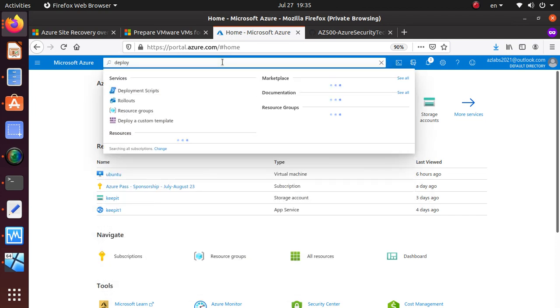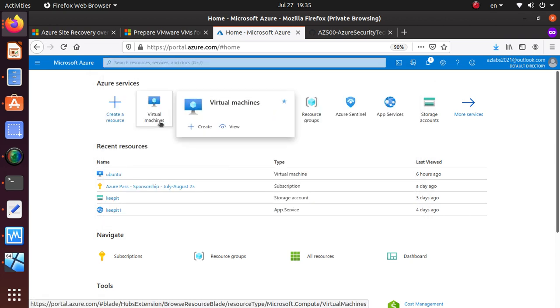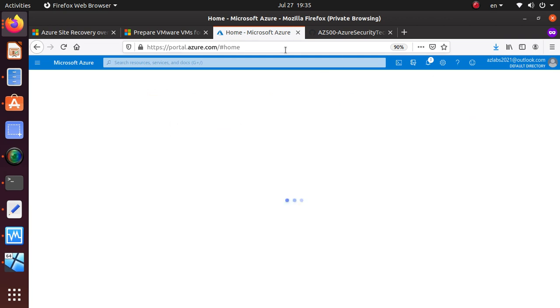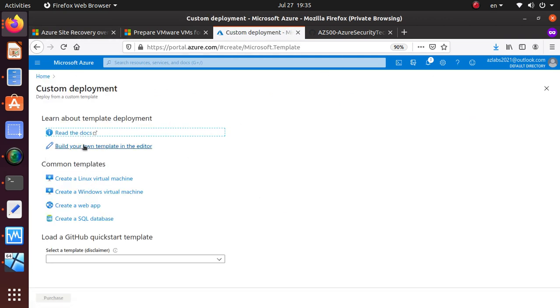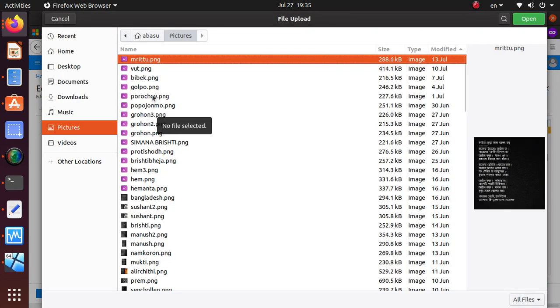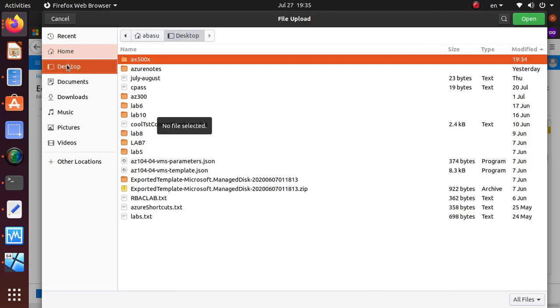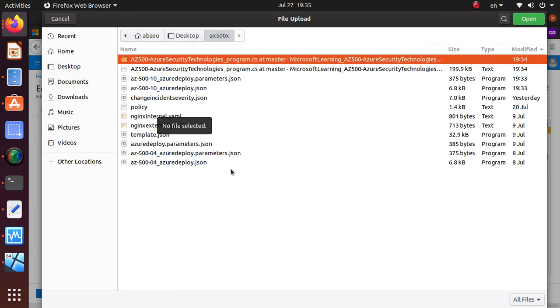If I search for deploy a custom template, that is what you want. Once it comes up, you just say build your own template in the editor. You click on that one, and then you do load file. Load file, I'm going to go to home, desktop, I think, yeah, over here.